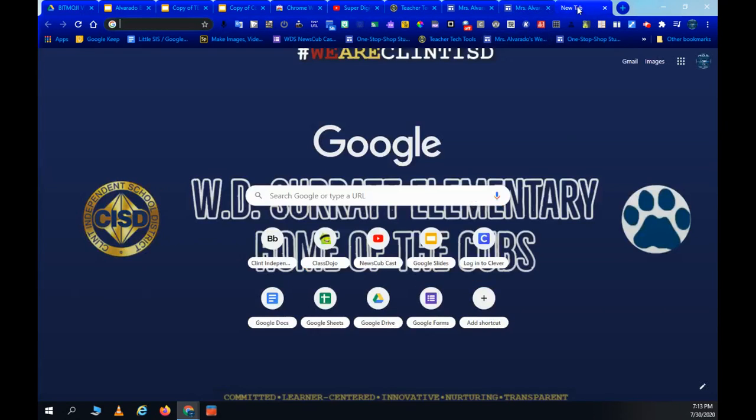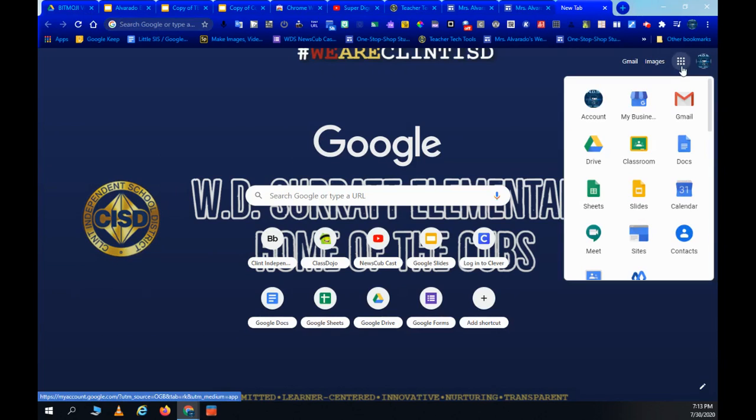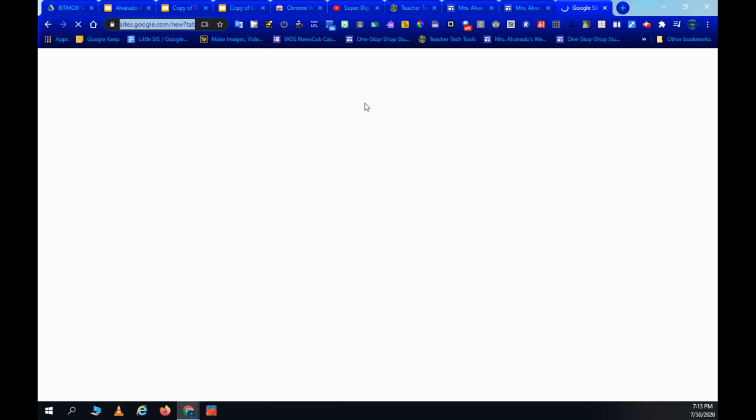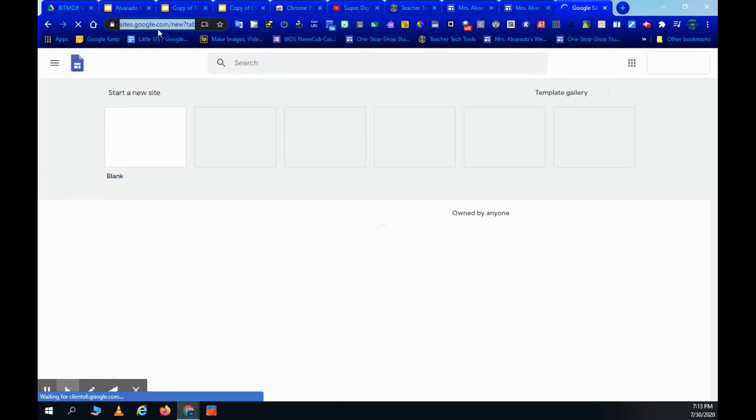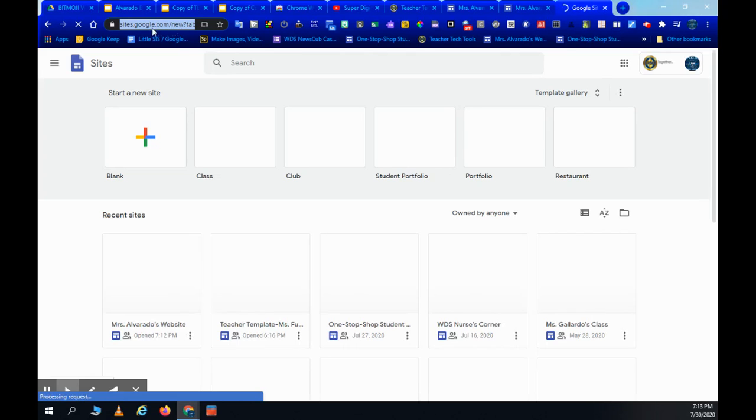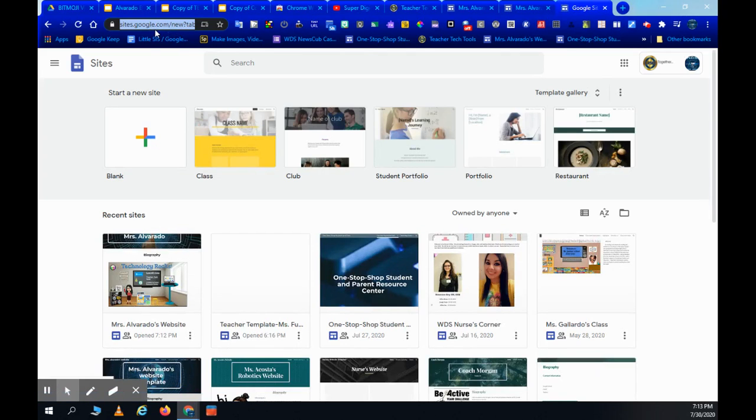But another way you can access your website is right here on your Google. You can go into your grid and then go to Sites. You can also just type new Google site in your Omnibox, okay? So once you go there, you're going to see your website, and then you can go ahead and double click on it and start editing your website.